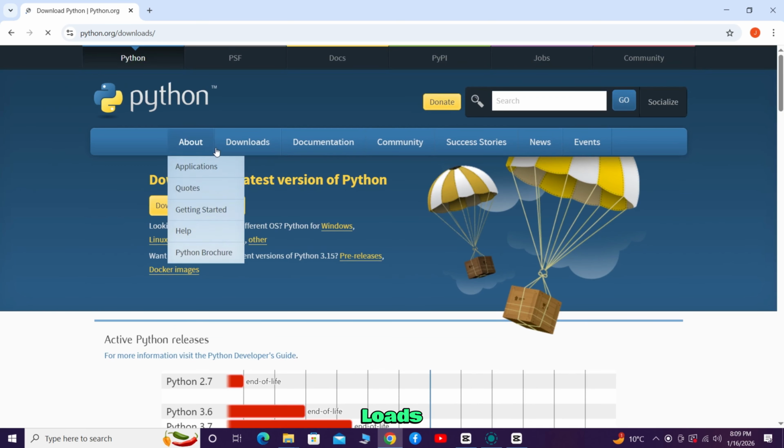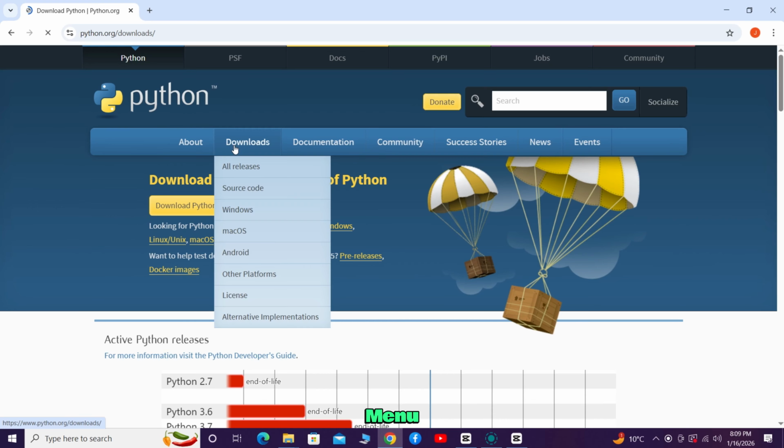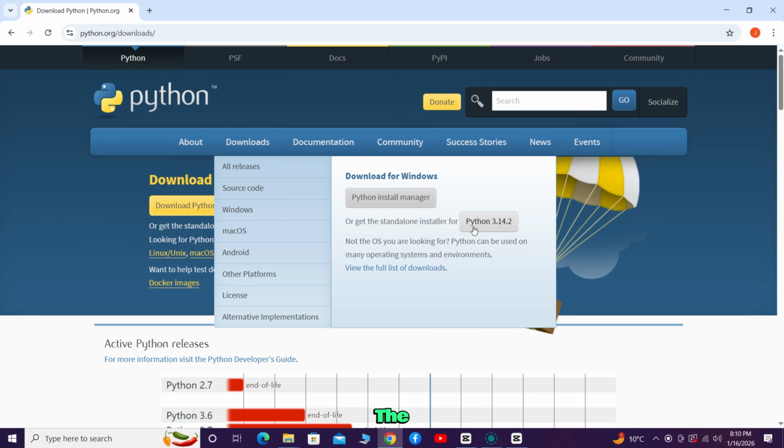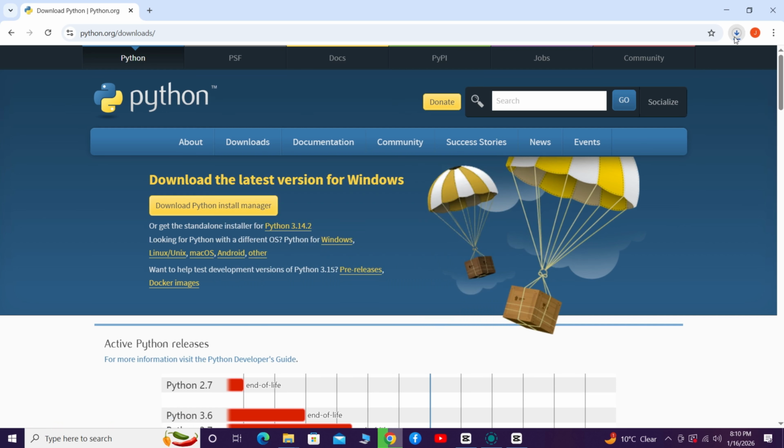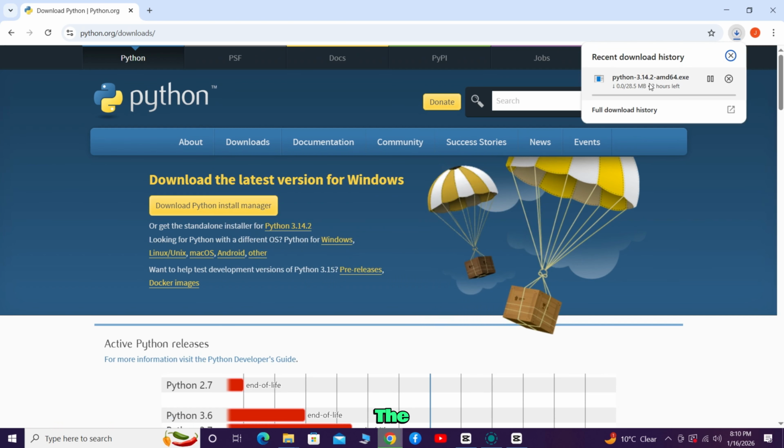Once the website loads, move your mouse over the Downloads menu. You'll see the latest Python version displayed there. Click on it, and the setup file will start downloading. Wait for the download to finish.